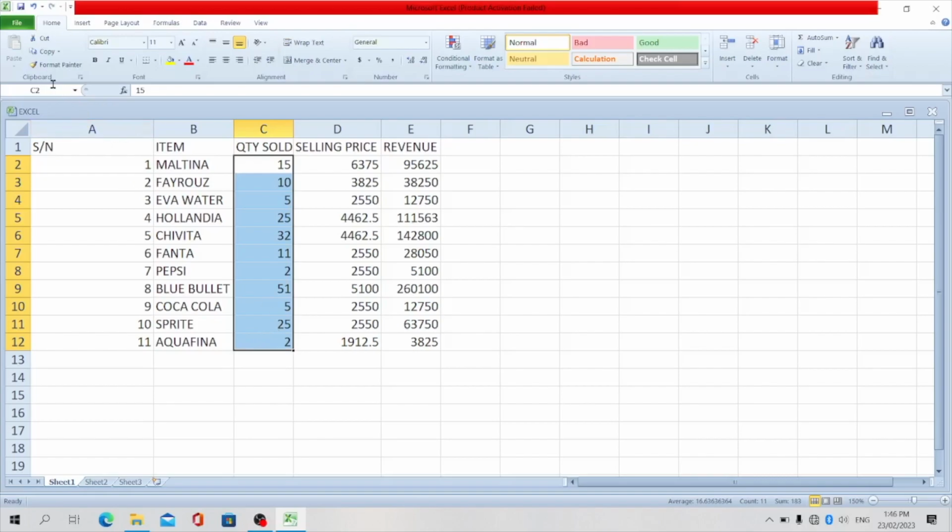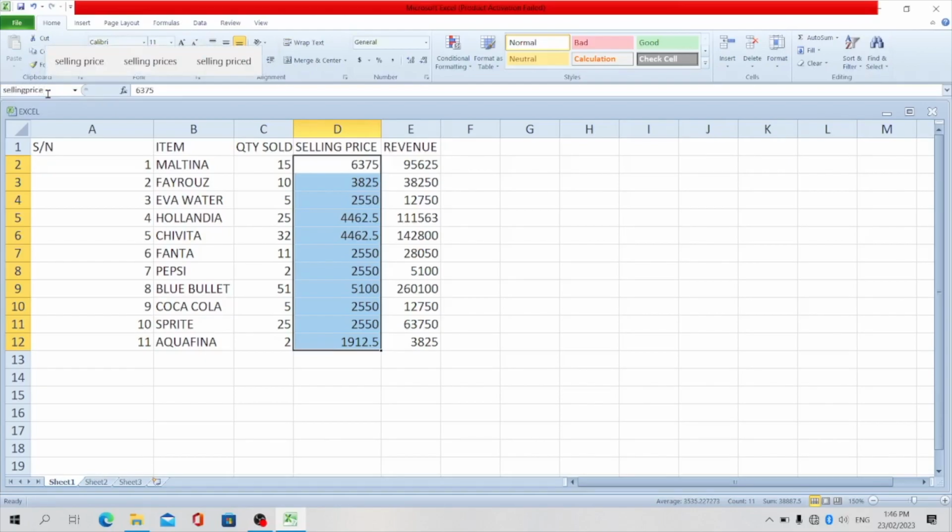So go to the cell name box. Let's call this sales. You type in the new name you want it to bear, press enter. So this range of cells has been renamed. Let's try and rename this range of cells here also. Let's call it selling price. Go to the cell name box, selling price. Okay, press enter, and that's it, you have it.